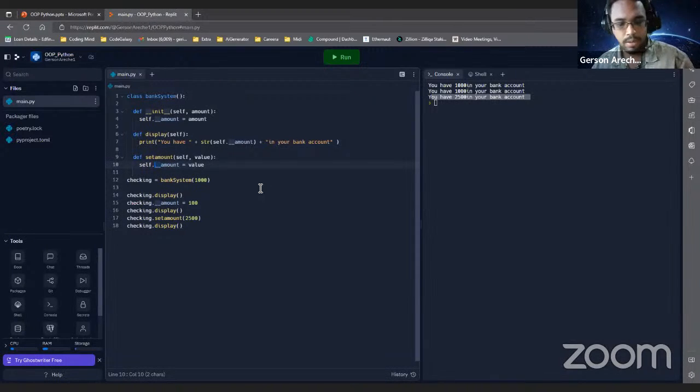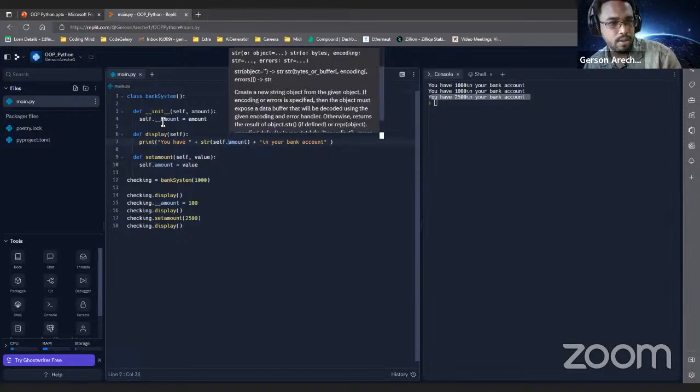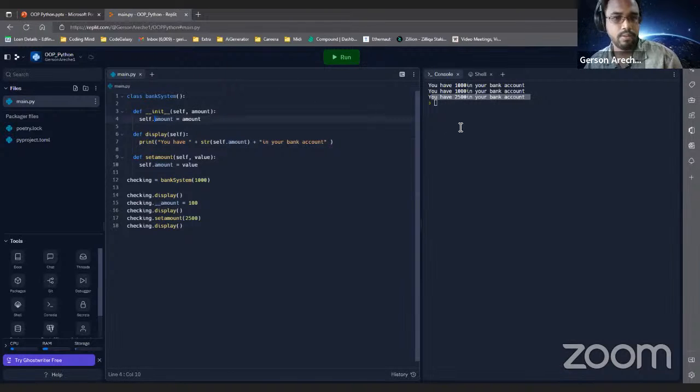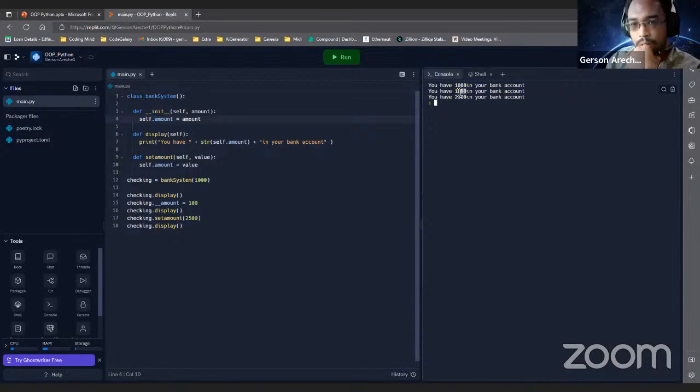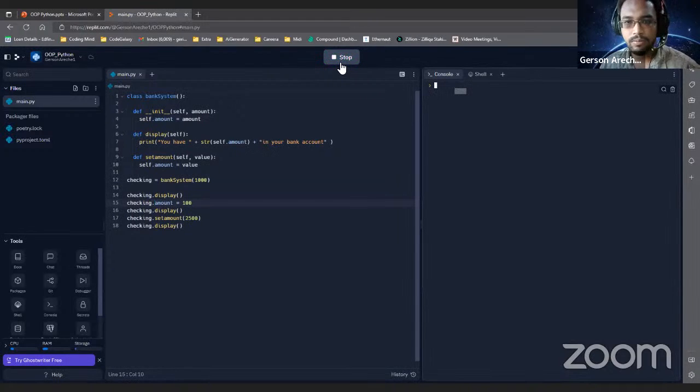But if I change the double underscore to no underscore, let's see what happens. So look at the second value, 1,000. If I run my code, actually, give me 1 second. I'm gonna add this. Instead of showing 1,000, now it shows 100. Now the data is public. So that is basically encapsulation.